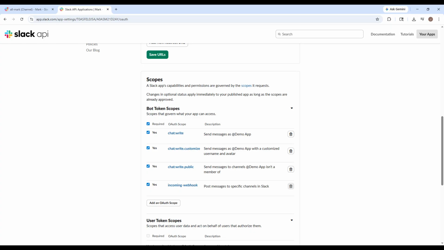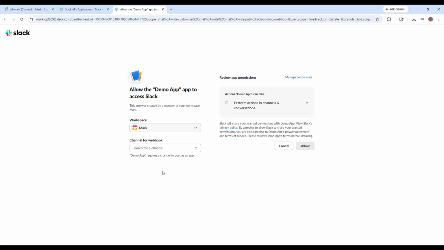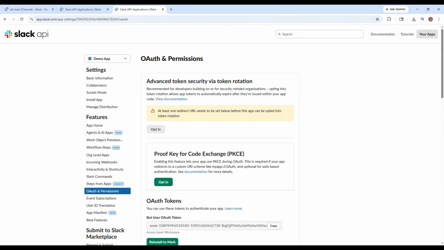to the app. Once you've added the correct scope, the next step is very important. You need to click Install App or Reinstall to Workspace. This applies the new permissions to your Slack workspace. A lot of people stop after adding the scope, but the app will not actually receive the new permissions until it is installed again. So don't skip this part.